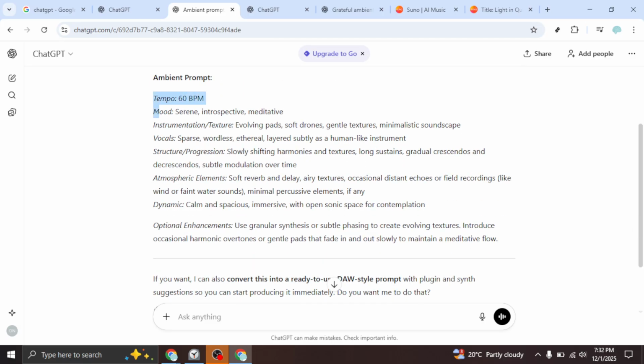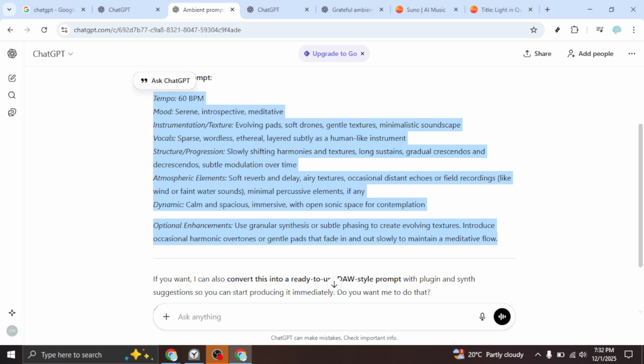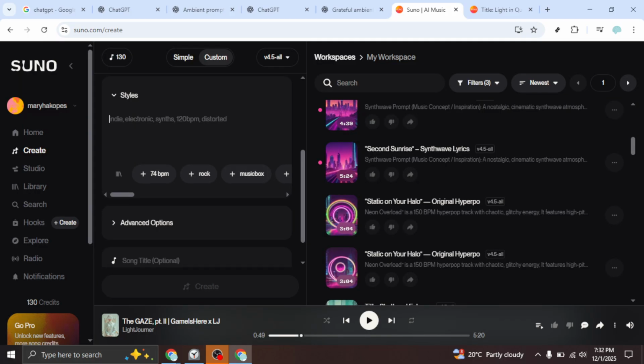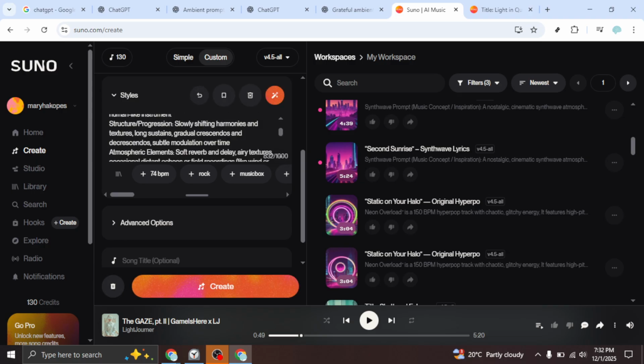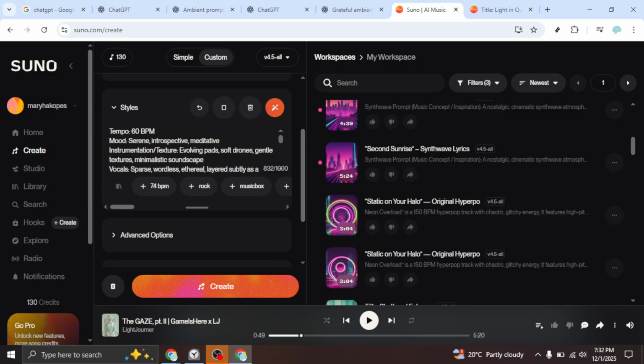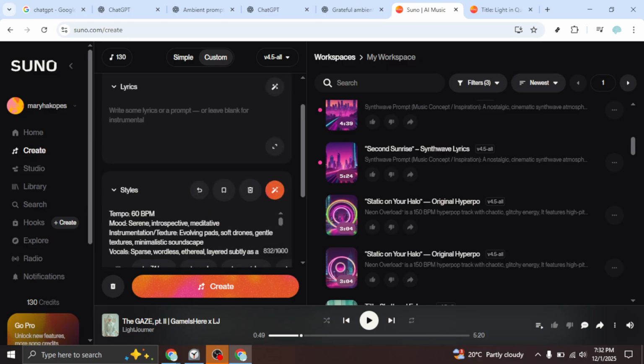Now switch over to Suno AI and choose Create. In the Styles field, paste the prompt you just copied. This is the creative direction Suno will follow, so the more descriptive and focused it is, the better. If you prefer a different feel, brighter, darker, more spacious, adjust the text accordingly before moving on.